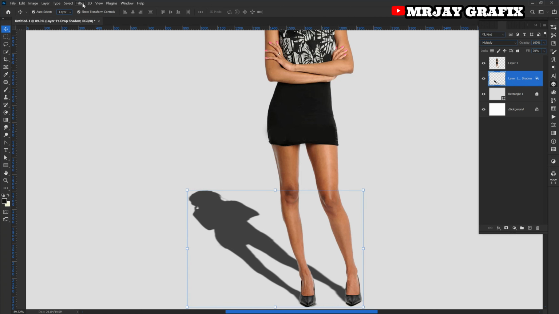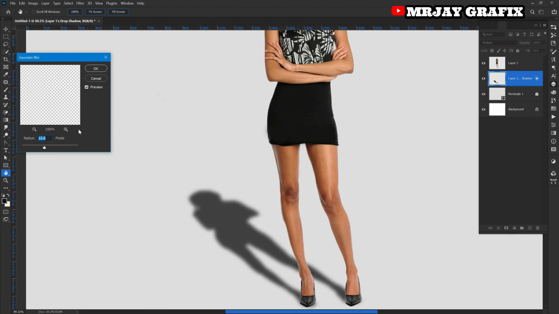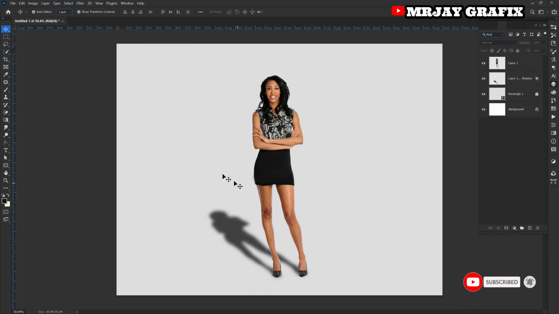Now I'll go to filter, blur, Gaussian blur. I'm going to use a Gaussian blur to blur the shadow a little bit, something like this. I think this is okay for me. Now this is the outcome for this design.